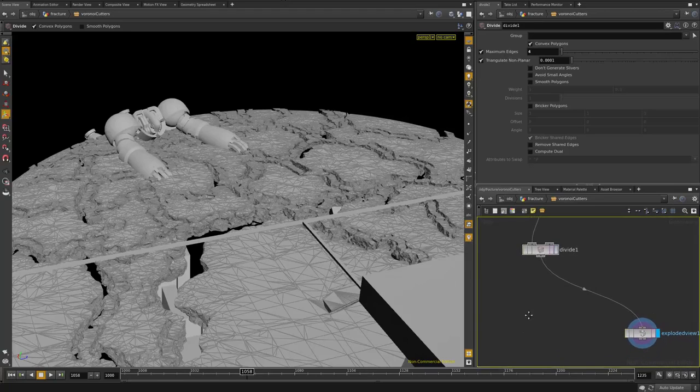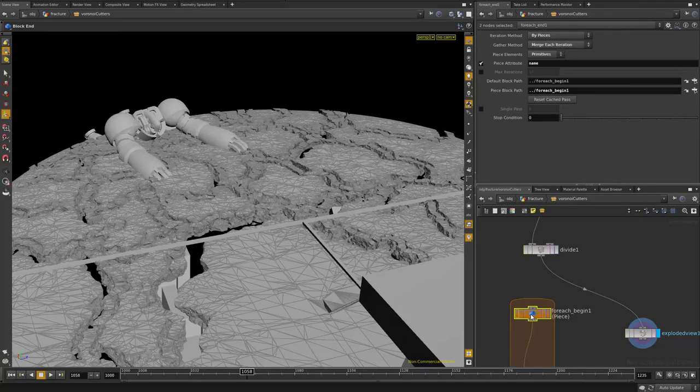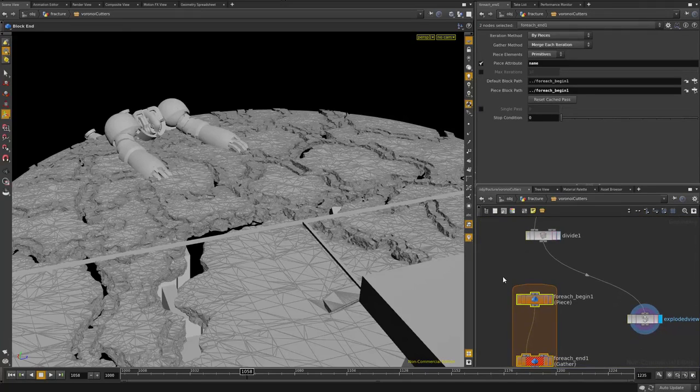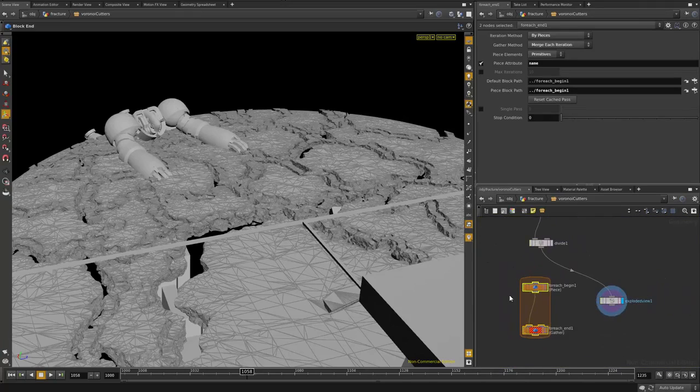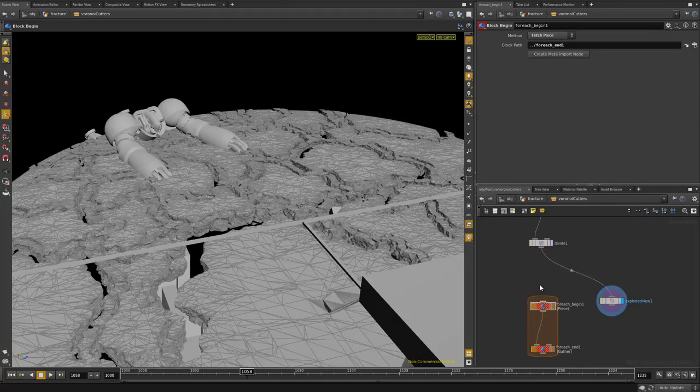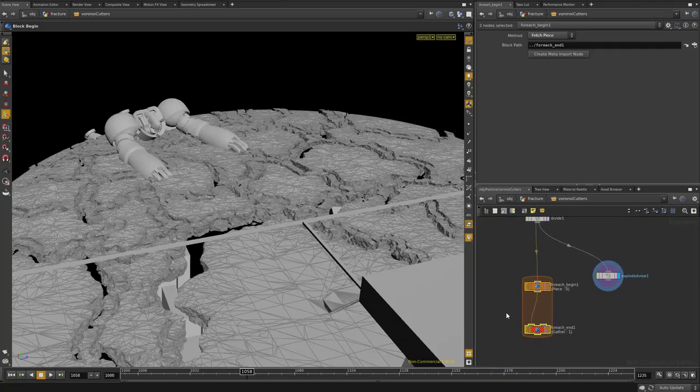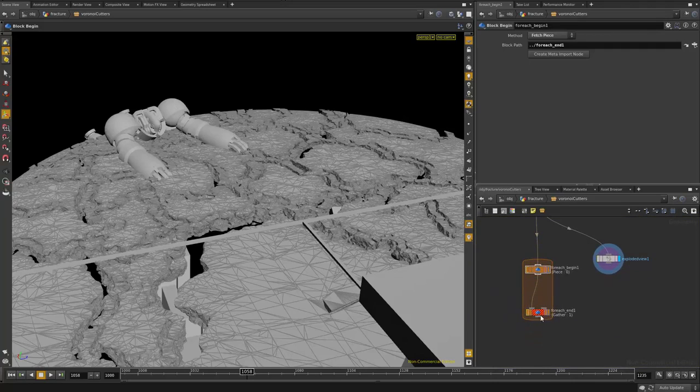So in order to do that, we'll use a for each loop to operate on each chunk individually. If you type in for each in your node network here, it'll automatically create a for each begin and a for each end node. These new for each nodes in Houdini are a lot easier to use than the old ones, in my opinion. It's a lot more clear what's happening, and it's quite a nice little upgrade. And this will be very helpful to iterate over each chunk.